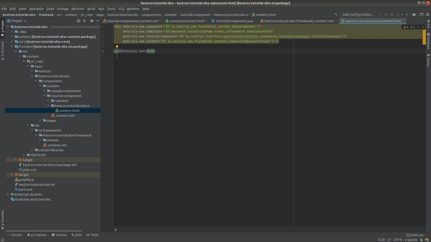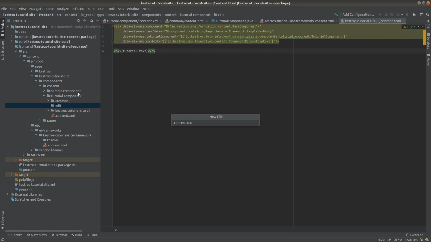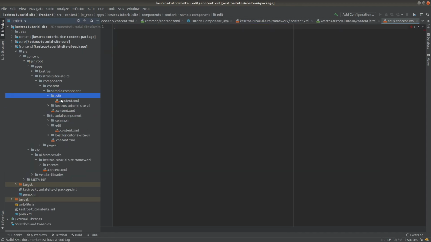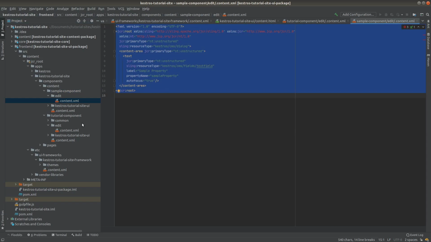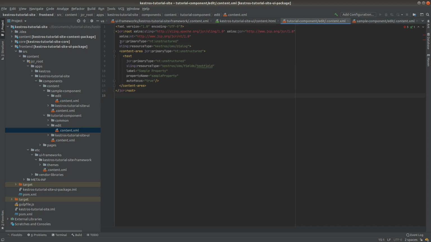Now, of course, I won't be able to configure this without my edit dialog. So I'll just create a new folder, edit.content.xml. And then I'm actually going to just take the edit configuration from the sample component that already exists. And we can see the JCR primary type here is nt:unstructured. The resource type is Kestros CMS dialog. And then we have a content area, and then the text property, the field for that text property. So we'll call this text.